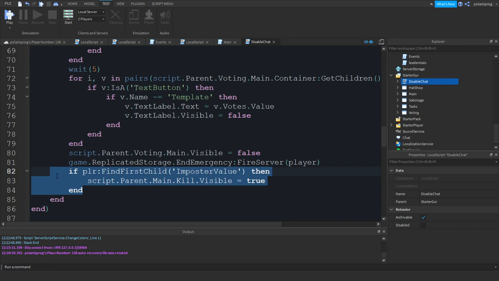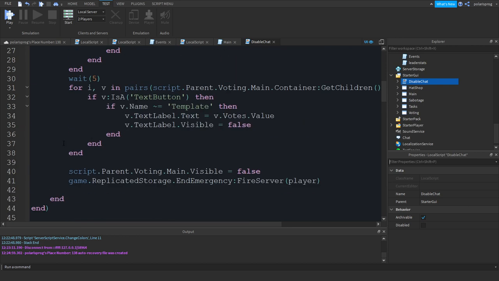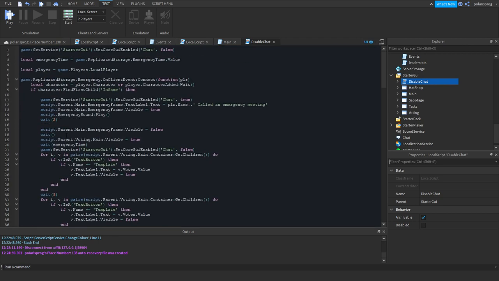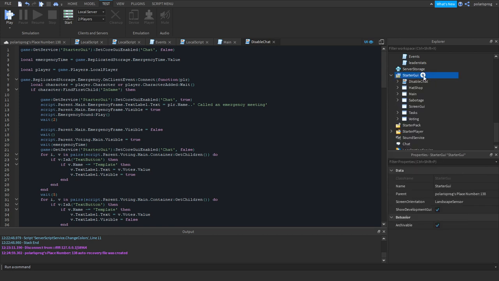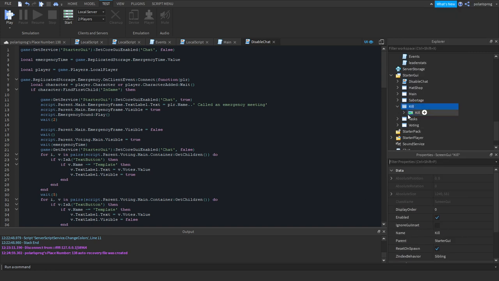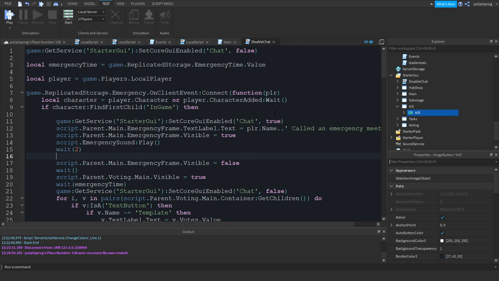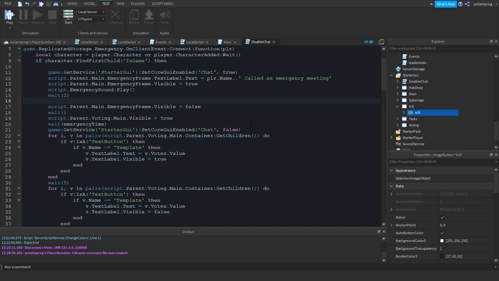I think all I have to do is, I think, just loop through all of the UI. You know what? Just add a new ScreenGui to StarterGui, call it Kill. And just select your kill button, Control X, cut it, paste it inside of the Kill ScreenGui, and all we have to do is, I think, change, disable this.